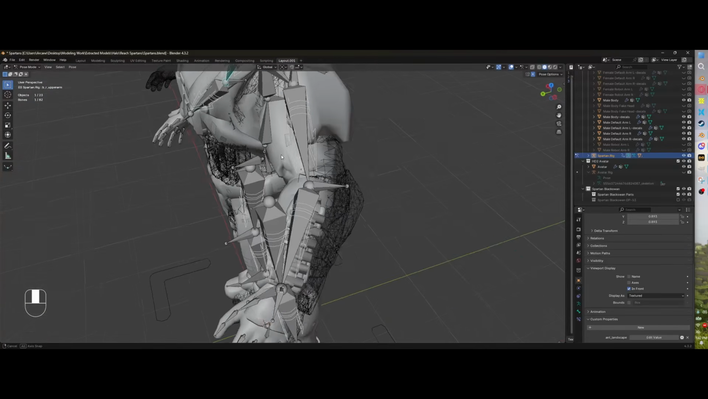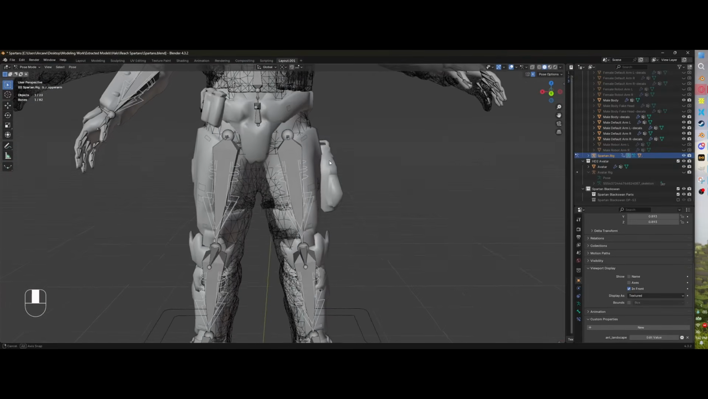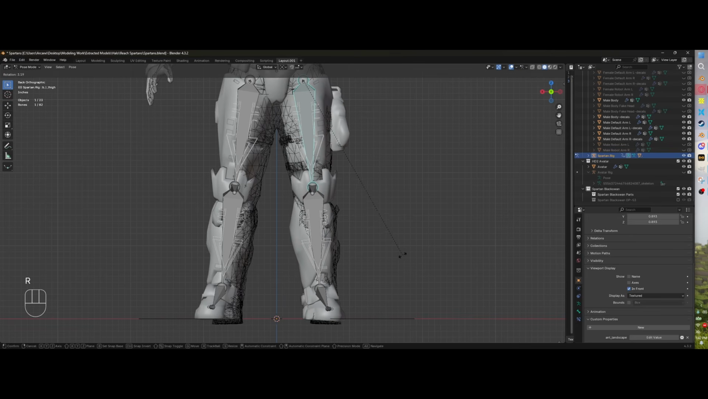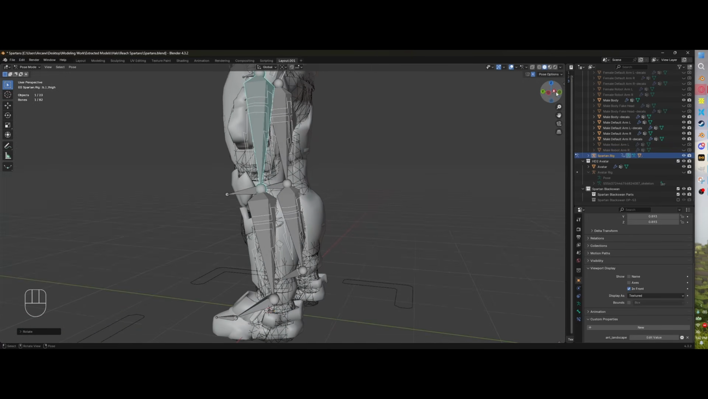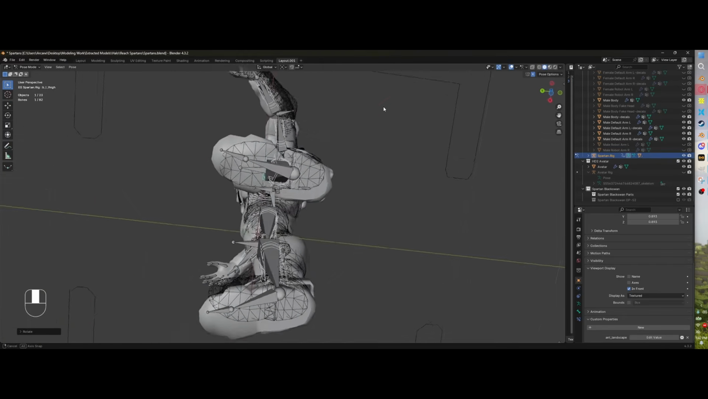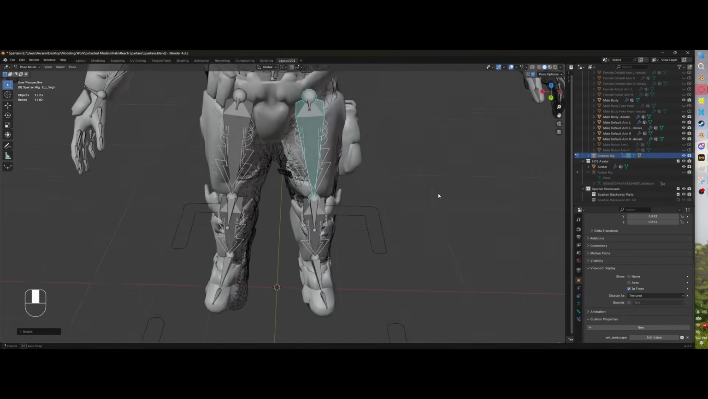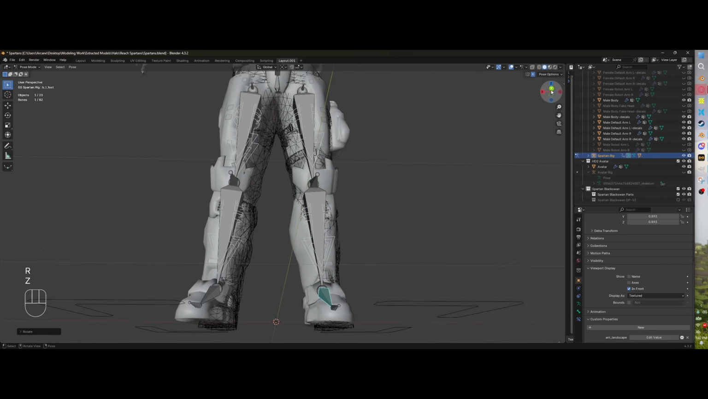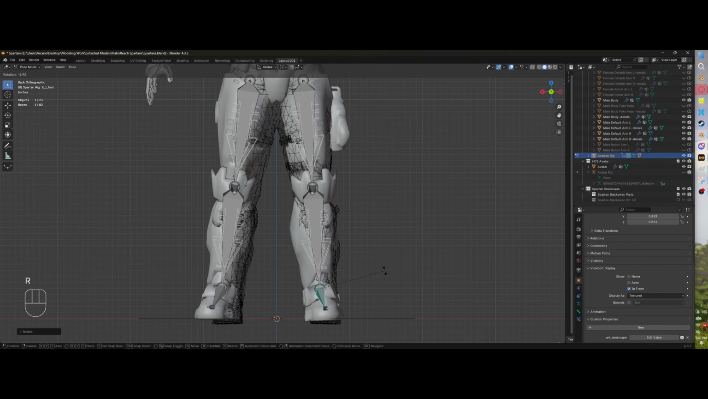So I'm just going to show you on one arm and one leg. Just going to do this. Look at it from each side. Don't do that. But get a little.